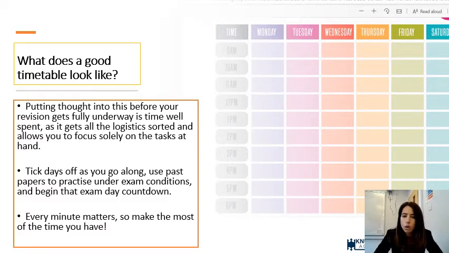Tick off the days as you go along. It's really good practice. Use past papers to practice under exam conditions and begin that exam day countdown. Every minute matters, so make the most of the time you've got and don't overwhelm yourself. If you have a plan to do 3 hours of revision, only do those 3 hours. That's what's on your plan. Don't keep going even if you're feeling really into it, because then you're going to burn out. You need to just stick to your revision timetable.